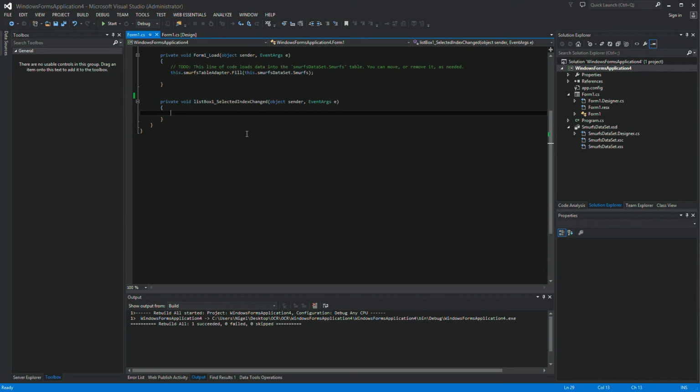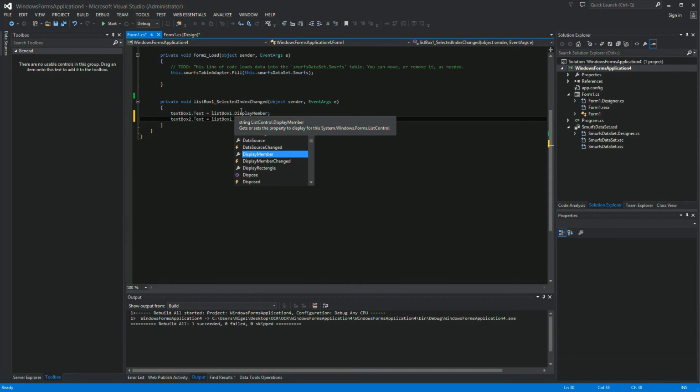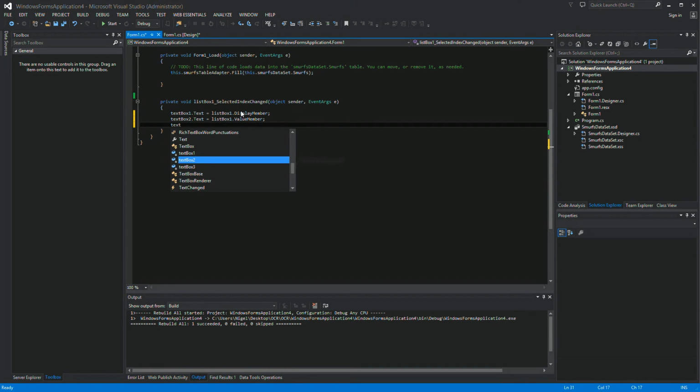So in here we're going to populate our three text boxes now with the value members, etc. So you want text box 1 dot text equals list box 1 dot display member, semicolon. And then text box 2 dot text equals list box 1 dot, and this one wants to be the value member, semicolon. And then the next one, which is text box 3 dot text equals list box 1, surprise surprise, but this wants to be the selected value.